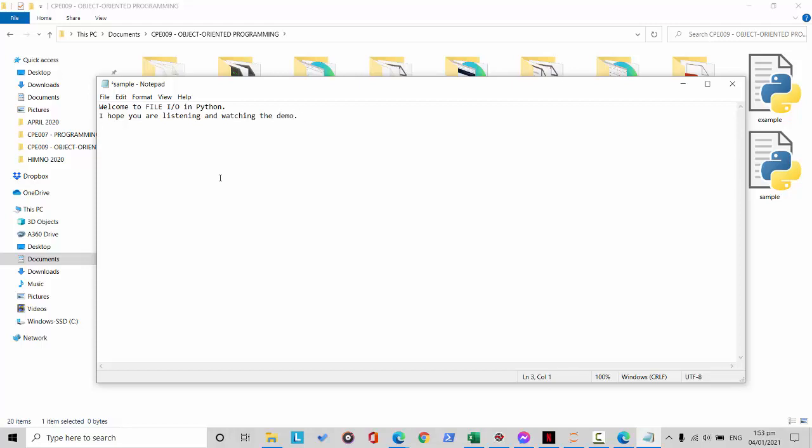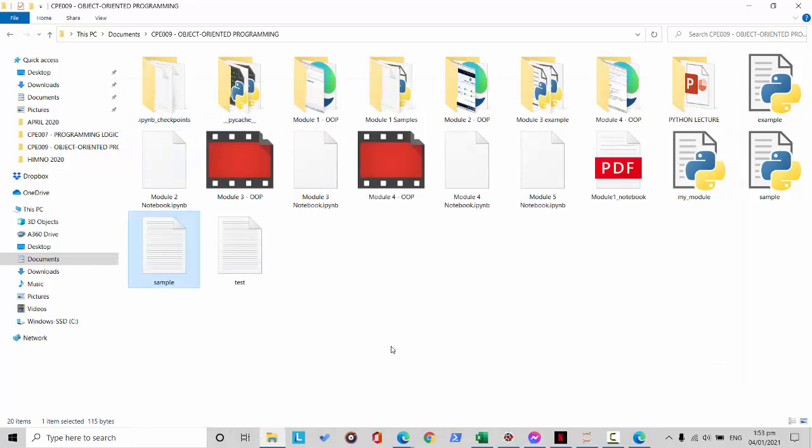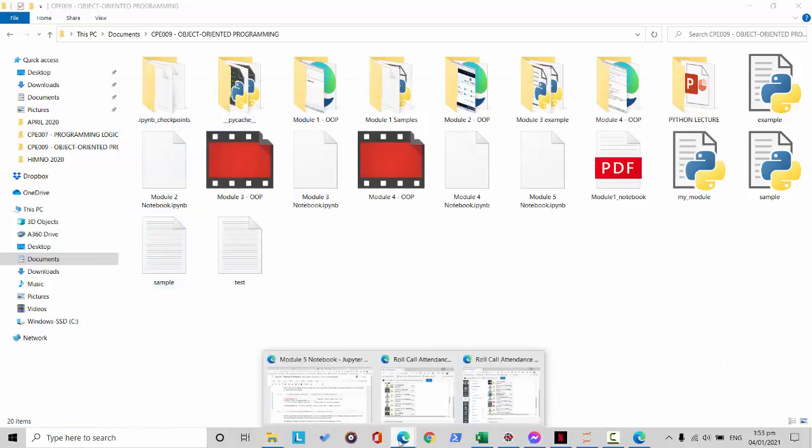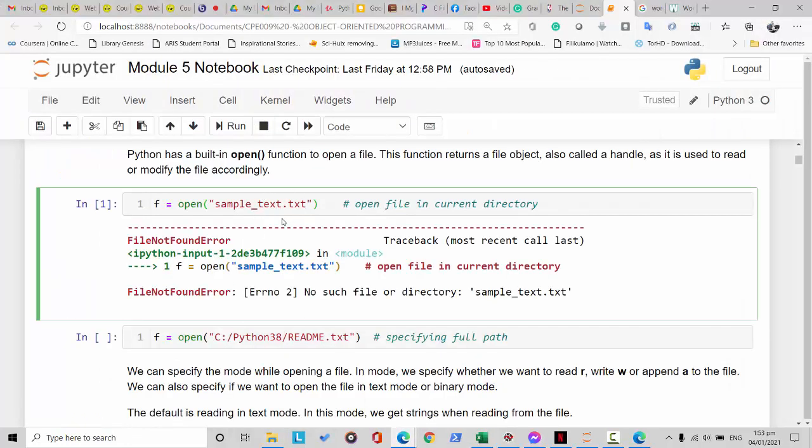And I hope you will learn from this. Alright, for example, this is the contents of the notepad file, which is saved as sample.txt. Then I'm going to save it, and I will close it, and then we will go back to our program here.